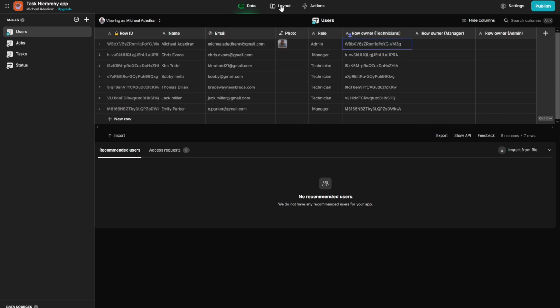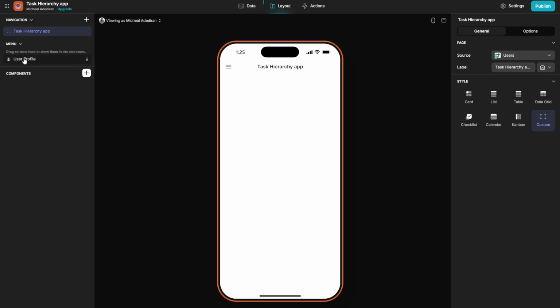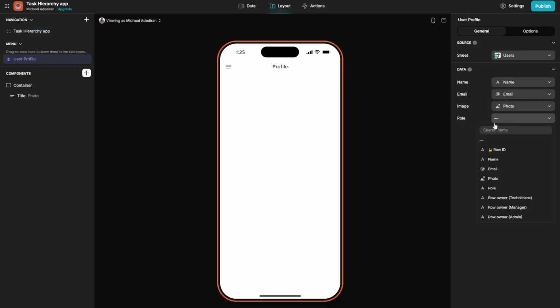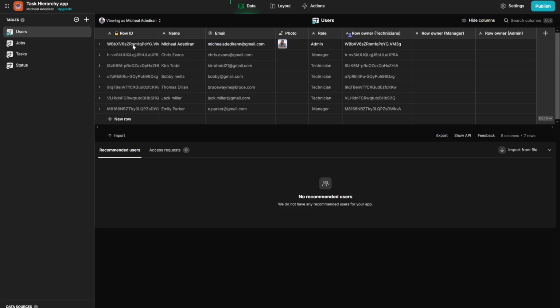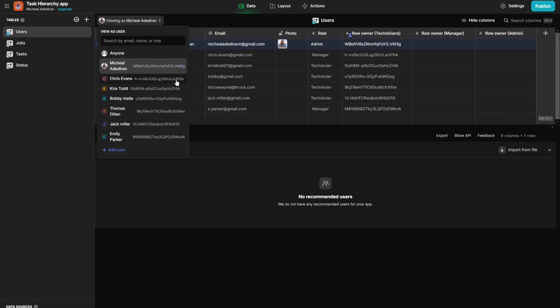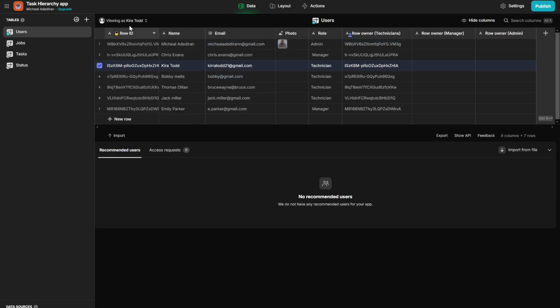So what you do now is come over to layout, and we'll come to user profile here, and then the row, you set it to the lowest row owner hierarchy in your user profile, right? And in our use case, it is technicians. So when we set it to technicians and we come over here, now you can see the first row is free for me because I'm Michael. Now if I view this as, let's say, Kira, Kira's row is also free. When Kira is viewing her row, you can see it is bright, which means she only has access to this row now.